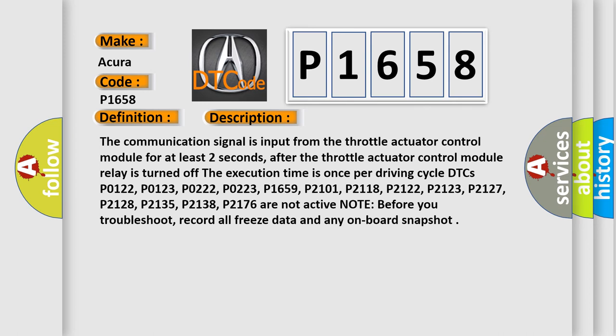DTCs P0122, P0123, P0222, P0223, P1659, P2101, P2118, P2122, P2123, P2127, P2128, P2135, P2138, P2176 are not active. Note: before you troubleshoot, record all freeze data and any onboard snapshot.